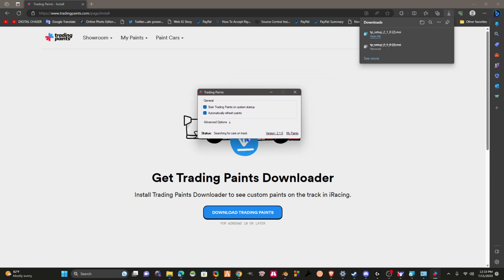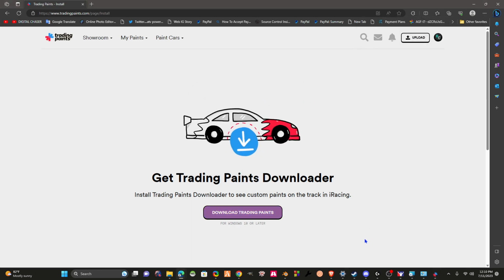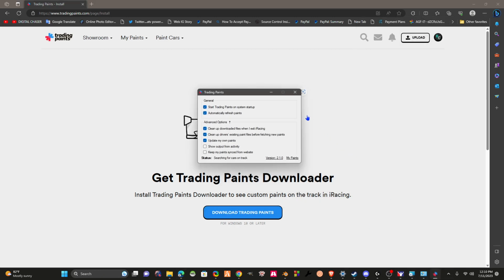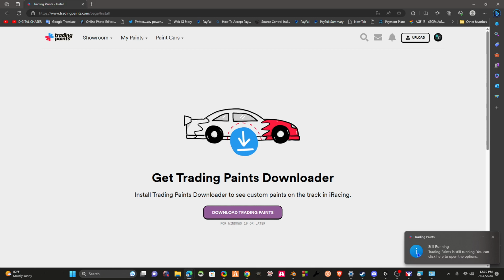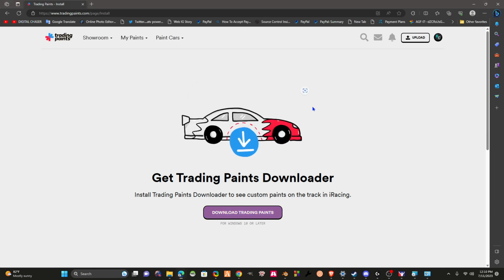Now that you have a Trading Paints window, it says start Trading Paints when the system is starting up, so pretty much whenever your computer starts up. If you don't want that, you can uncheck it and leave all the other settings the same. You can close this out now and it will stay running in the background. If it doesn't, just leave it open, but it should be underneath your little toolbar right here, and you can always reopen it.